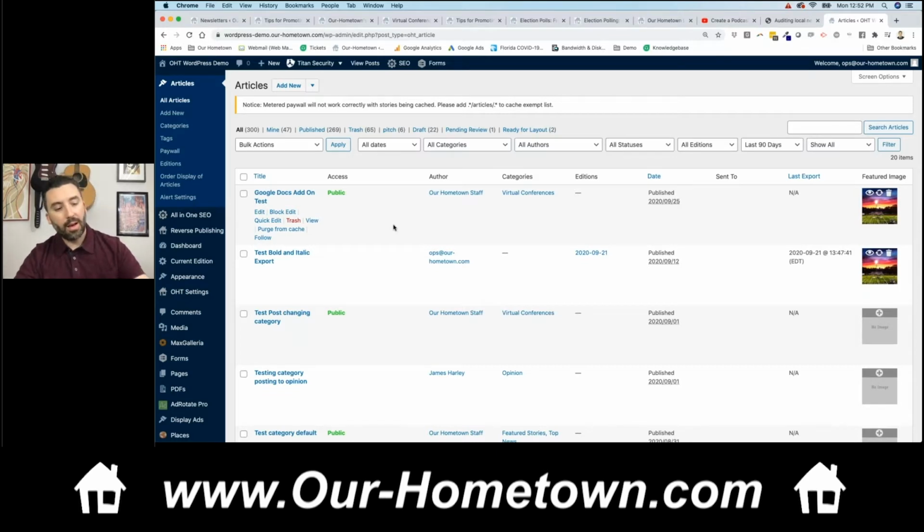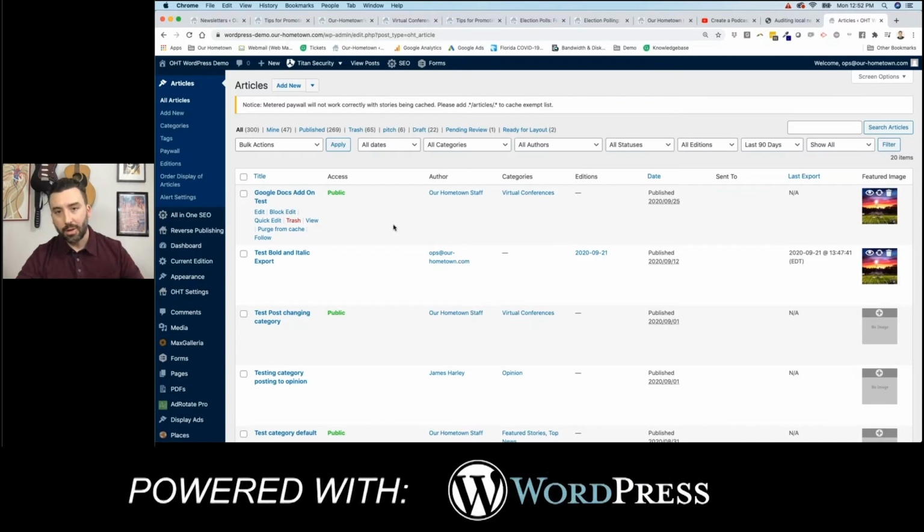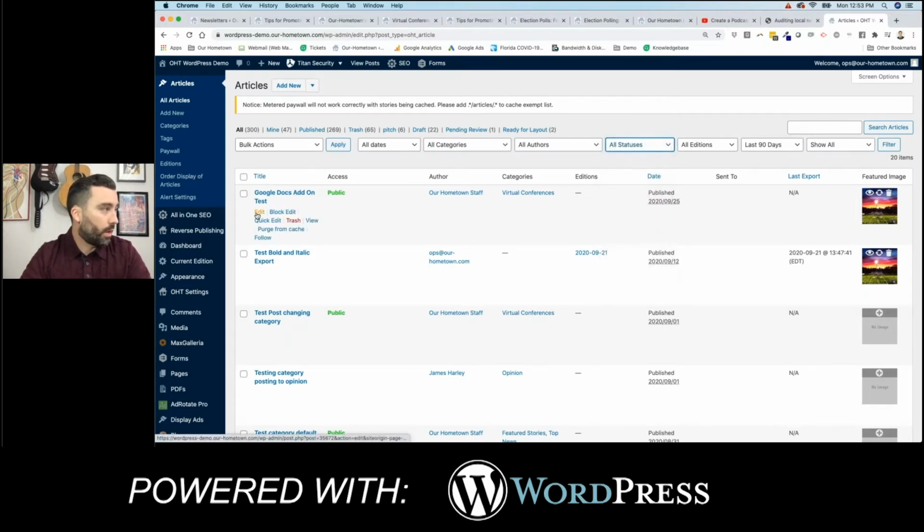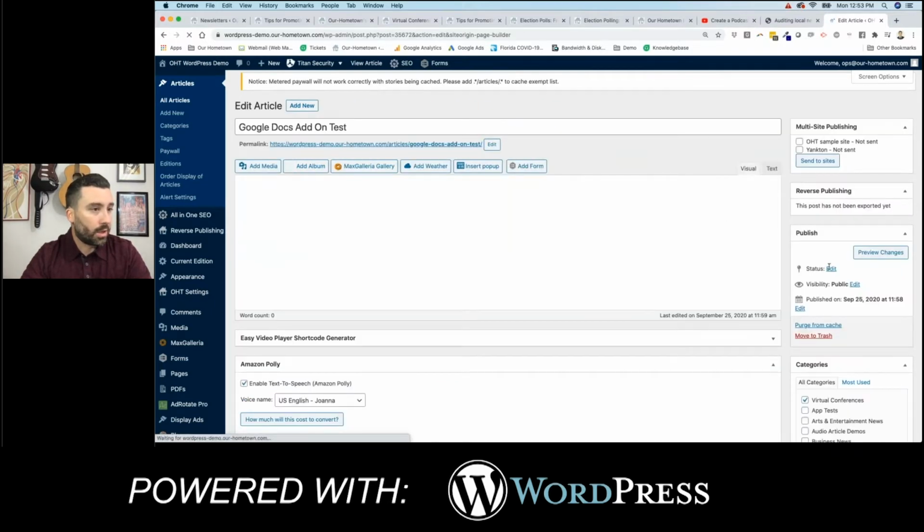Because let's say you have a reporter that writes a first draft on an article. It needs to go to the editor next. Then it needs to go to the paginator. How is that going to be communicated through this CMS, this pre-press CMS? Well, one of the best ways that you can do it, I would argue, is with the article status. So let's go to edit this article and take a look.